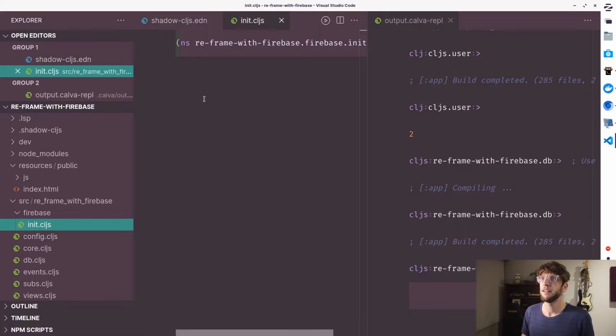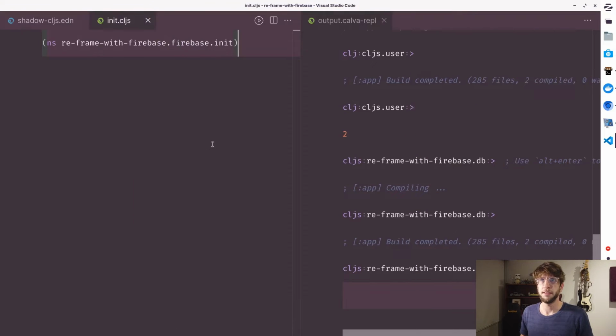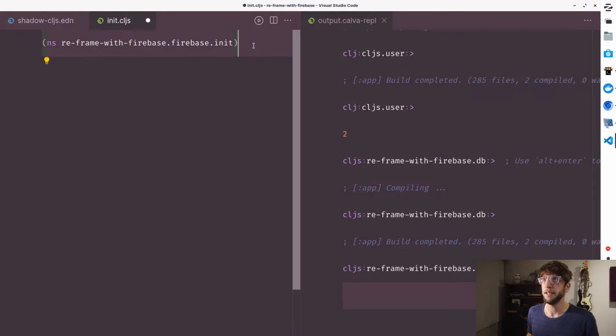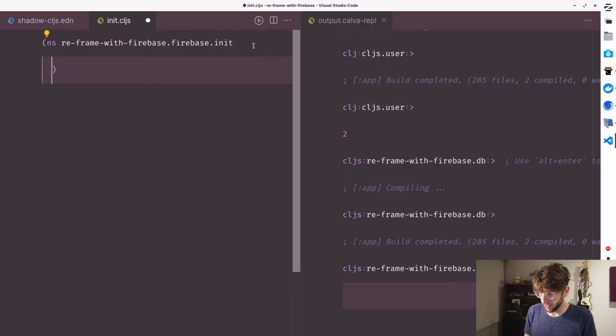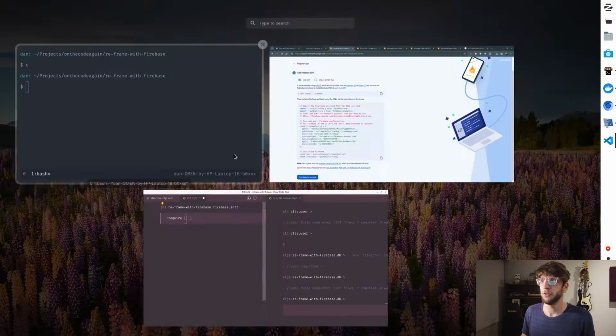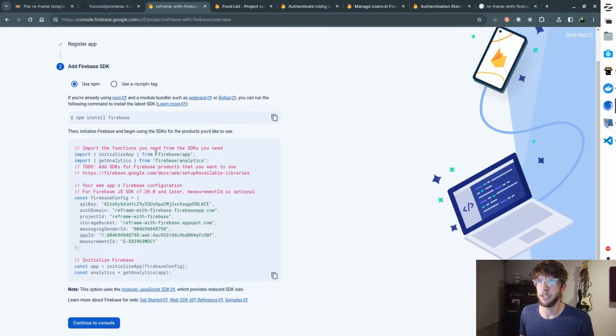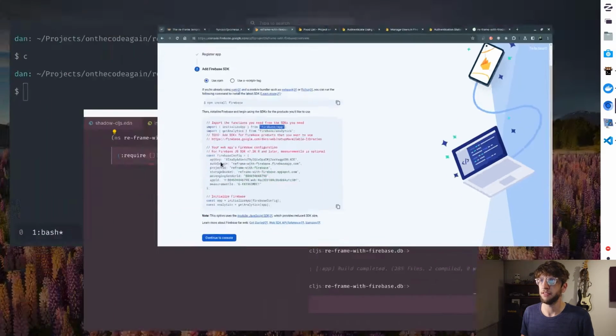So let's save this and let's just minimize this on the side. And Calva has put this here for me, which is awesome. And let's require Firebase. So we can require Firebase by using this require macro. And we want to go here. We want to include this firebase/app. Let's do that.